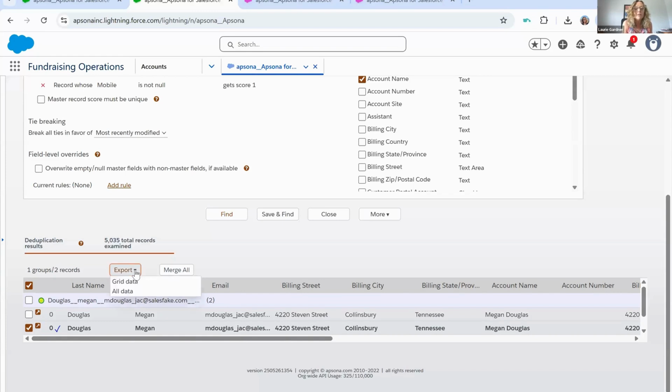I also have the ability to export either just the data that I see in the grid, the columns that I've selected, or all the data, meaning all the contact fields. It's a great way to keep a backup, definitely something we recommend. Although, as you may or may not know, once those records are merged, if I wanted to restore a record, I can find them in my recycle bin.